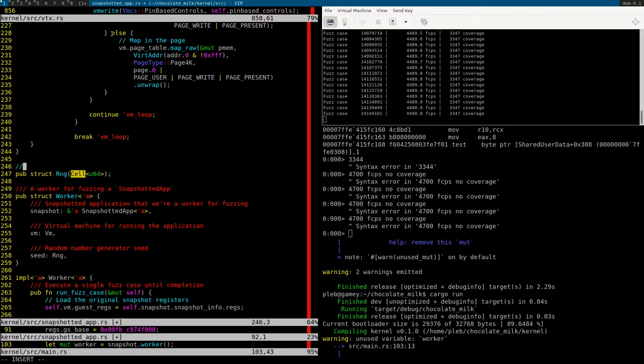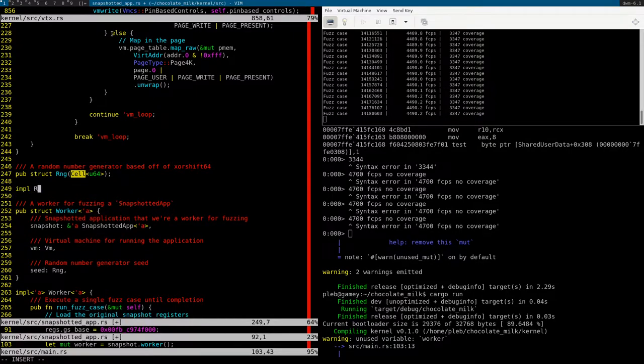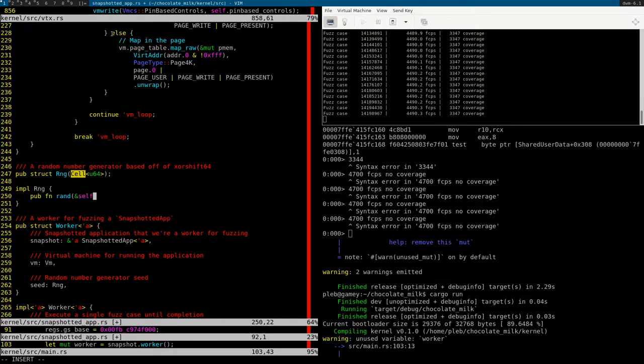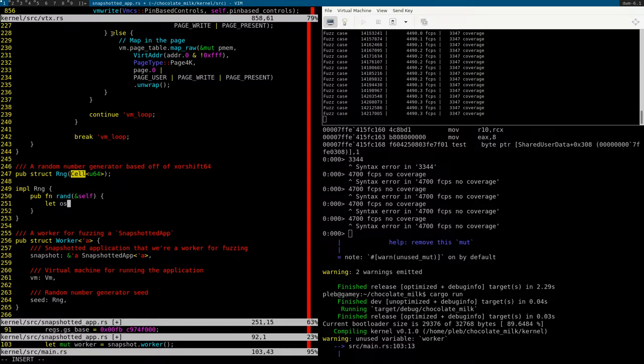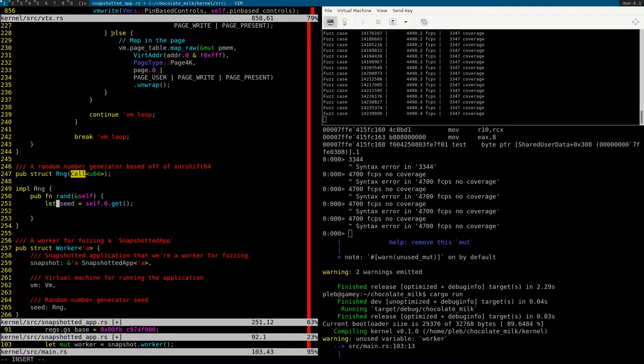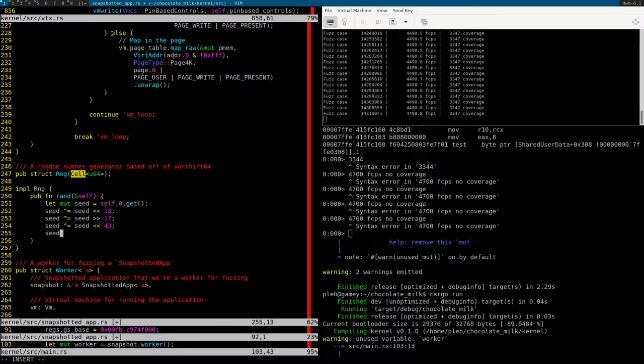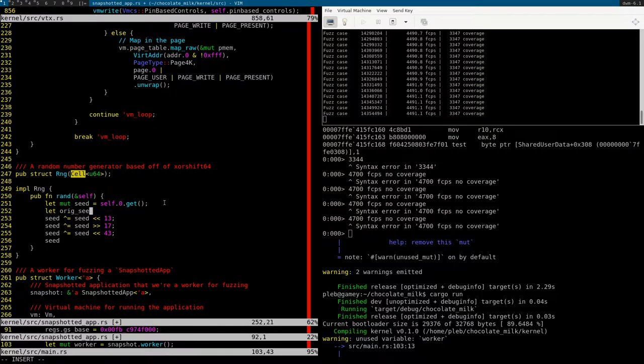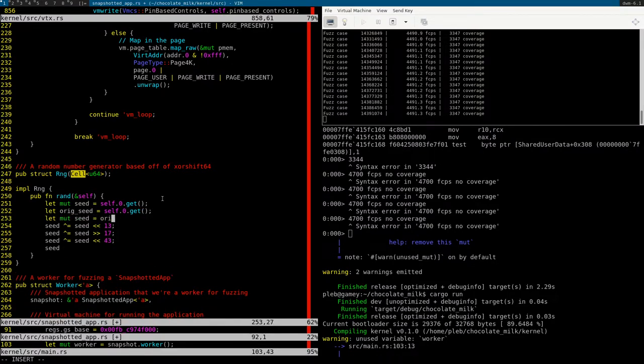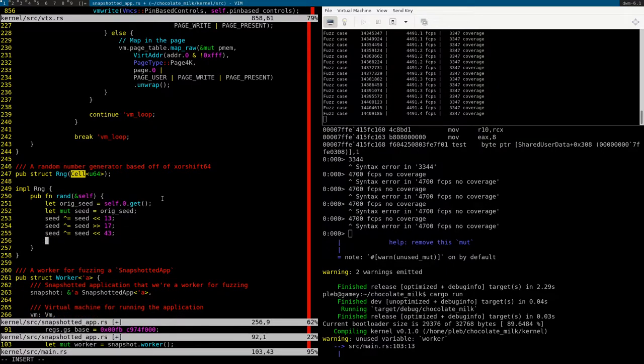Search for cell. Okay. A random number generator based off of xorshift64. Impl RNG. Pub fn rand, take self. Let seed equal self.0.get. Make that mut. Seed xor-equals seed shift 13, and so on with the shifts, 7 and 17. Now we have seed. And I want to actually save the original seed as well. So we'll do let orig seed equal self.0.get. And then we'll do it this way: let mut seed equal orig seed. And then we'll return the original seed.